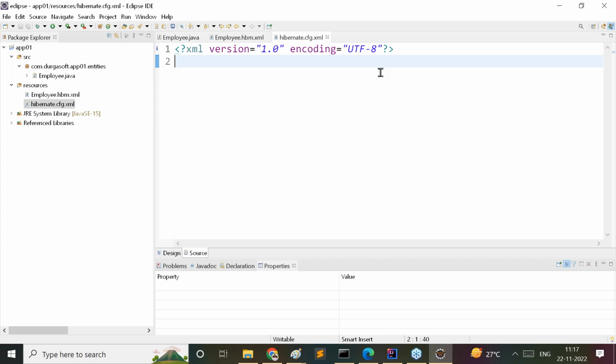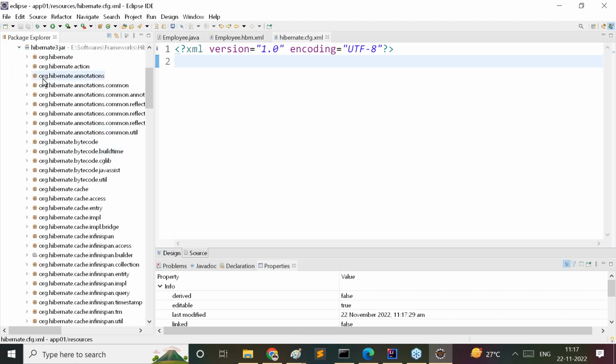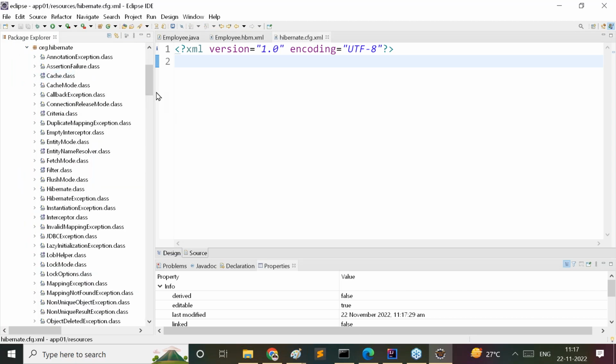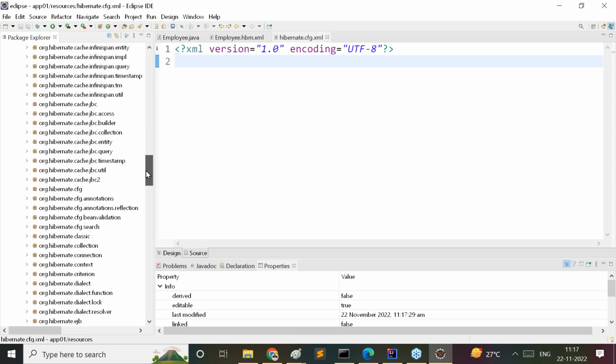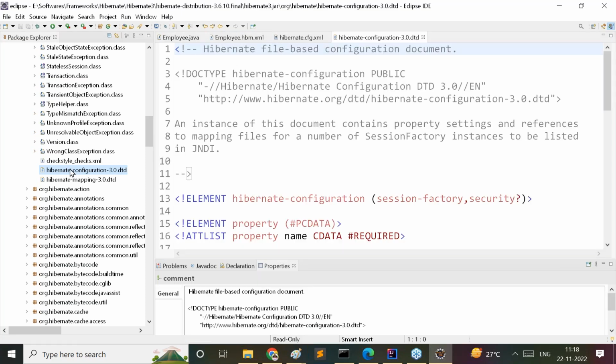Then from where do we get this document type definition, guys? No need to search in Google. Just go to the reference libraries. Inside this, the Hibernate 3 jar file is available. We open org.hibernate, and at the bottom, if you scroll down, here we are getting hibernate-configuration-3.0.dtd.